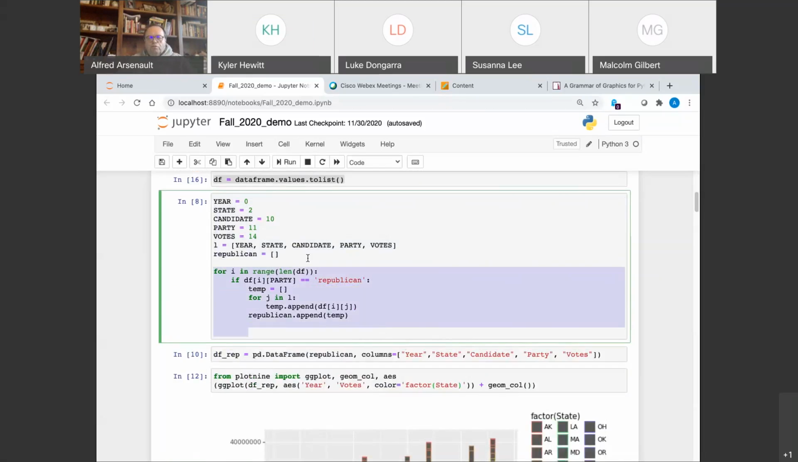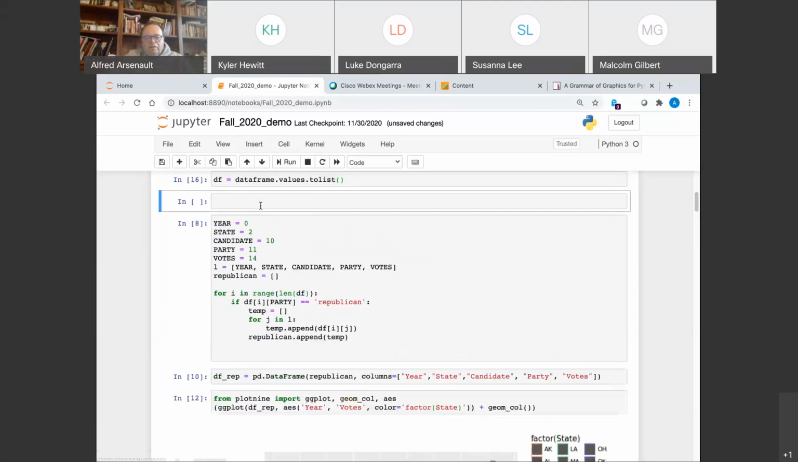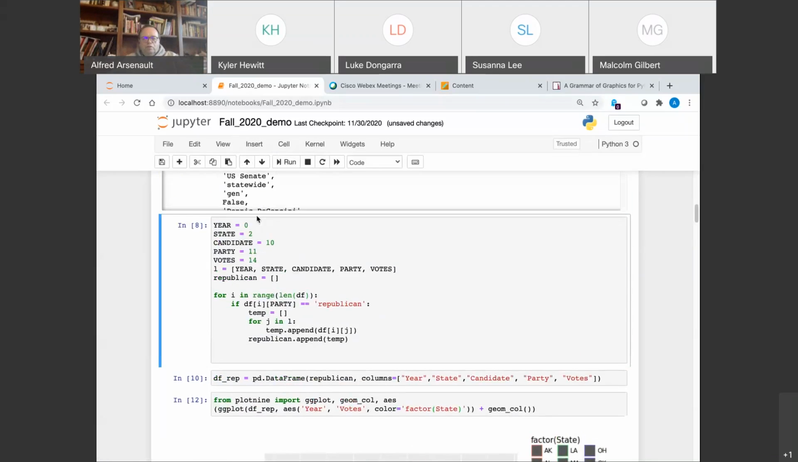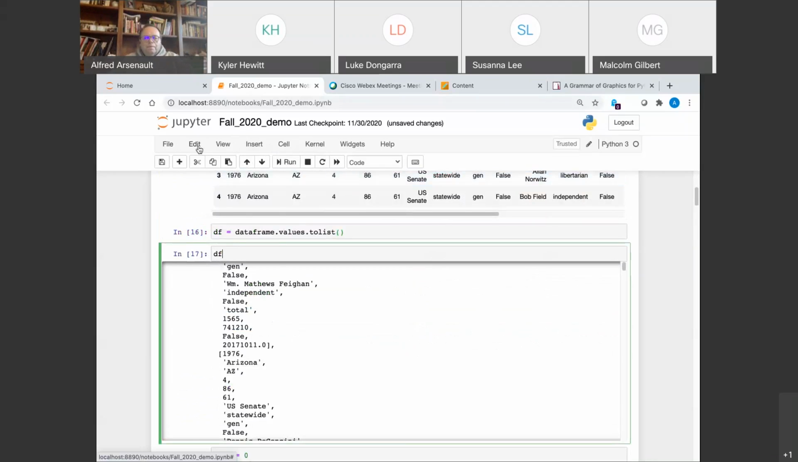I'm going to go through every line in DF. DF is this two-dimensional list up here. If I want to see what DF looks like, I just put in a code cell, show me what DF looks like. It's this ginormous 2D list. Now I'm going to delete that cell because I don't need it.